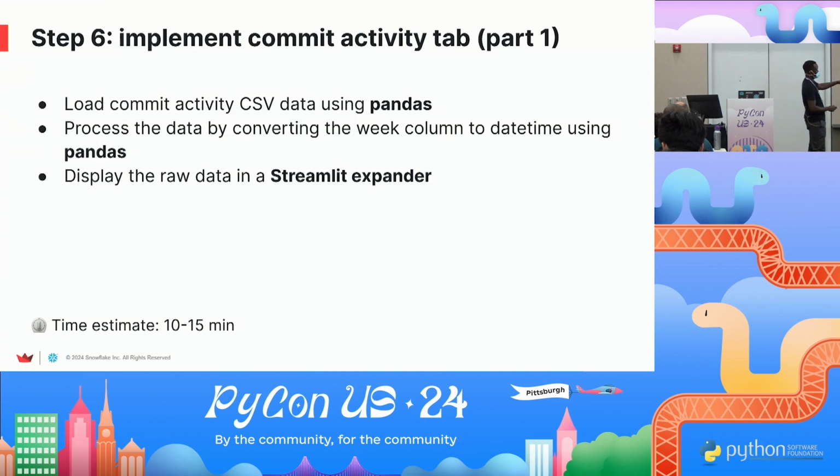We will need to load the commit activity CSV data using pandas again, just like we did on the first tab. We're doing almost the exact same thing on tab 2, but this time we're just loading a different file name. And then we need to process that data again by converting the week column to date using pandas. And you probably already did this on the first one, so it's probably going to be something similar. And then we need to display the raw data in a Streamlit expander, just like we did on the first one. So these should be a little quicker since you've kind of got the reps in. But I'll give you maybe a minute or two to get that through, and then we'll go through the code.